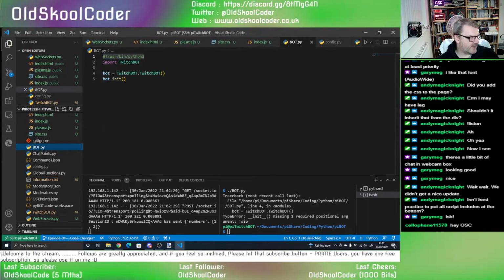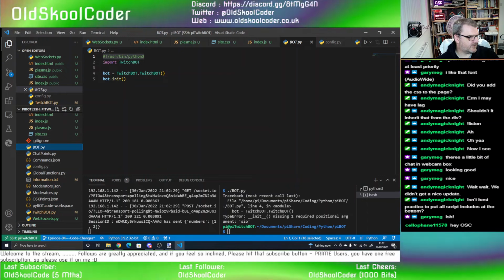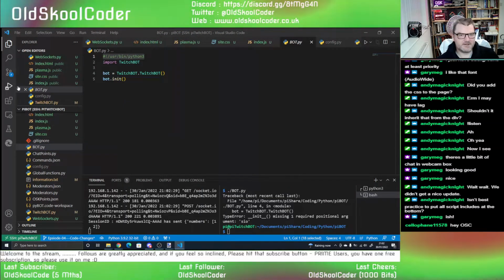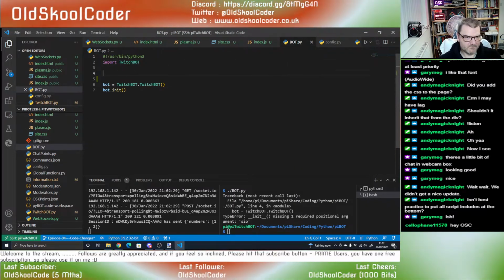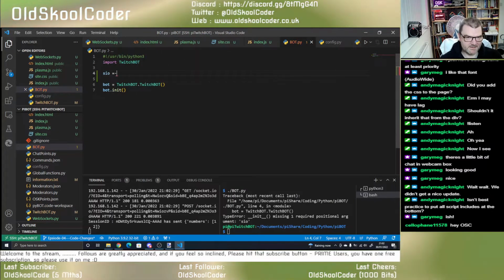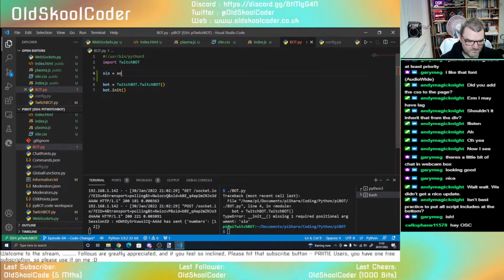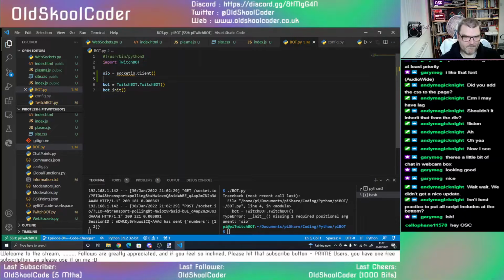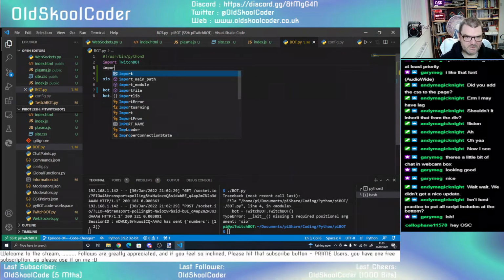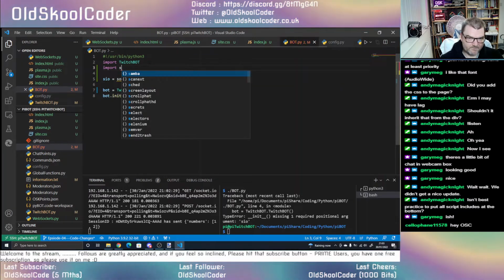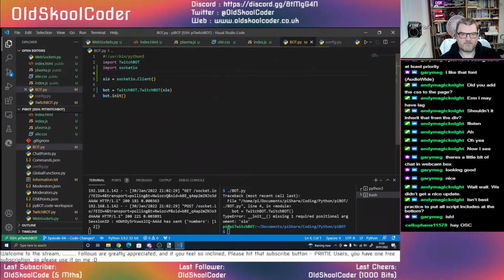I forgot to change something. We've got to put send in our client, and we ain't done that. Right. So we're going to create the client in our main bot. So it's socket.io.client. And then we are going to pass that into there. And we need to import socket.io. That's it.